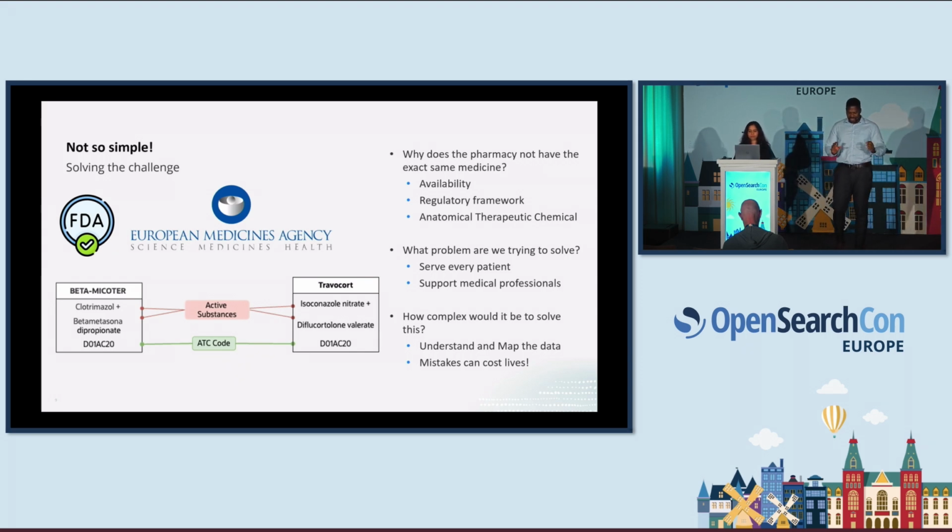And finally, we have this notion of the Anatomical Therapeutic Chemical classification, which is a classification system designed and maintained by the World Health Organization, which allows you to understand for a specific drug which part of the body it's targeting, and basically what it's helping with. So if two drugs have the same ATC code, usually you're fairly certain that you can use the same drug, and it's going to solve your issue.